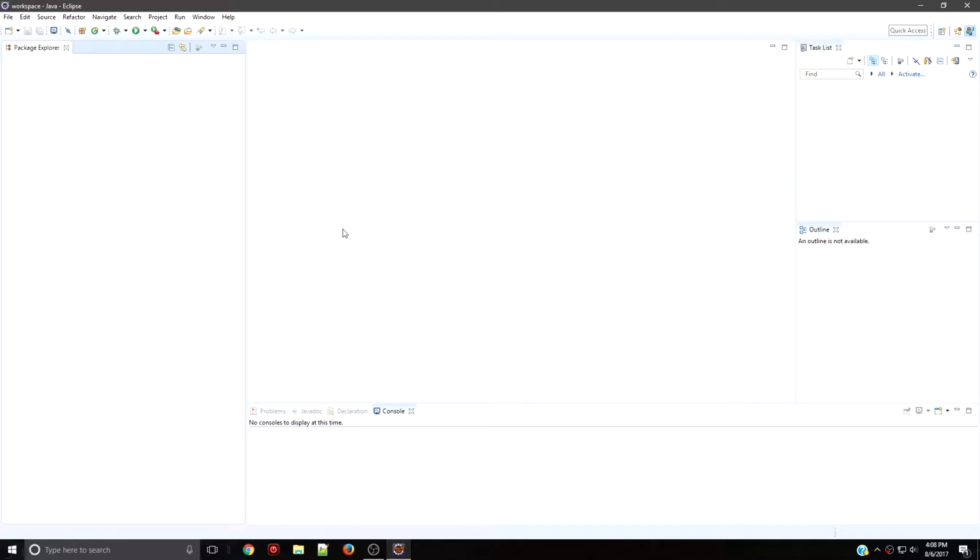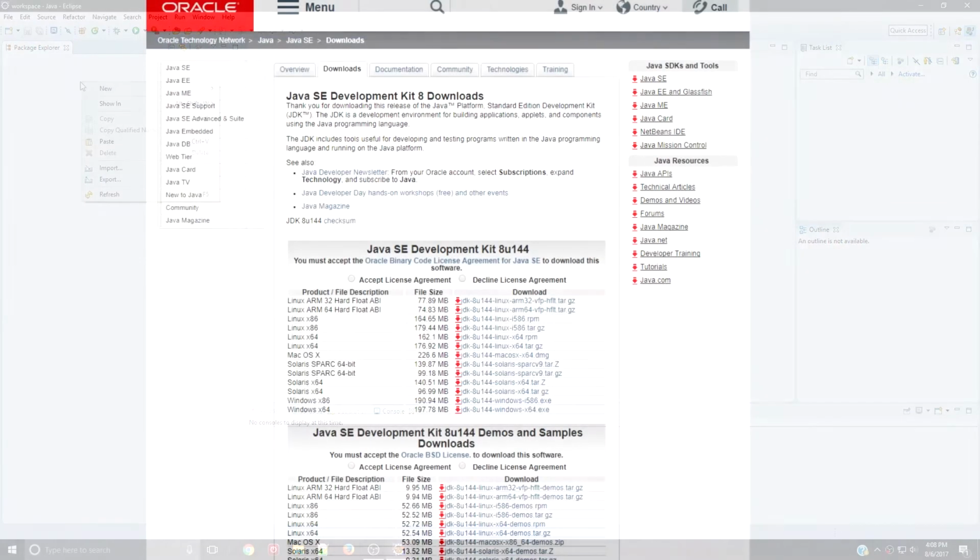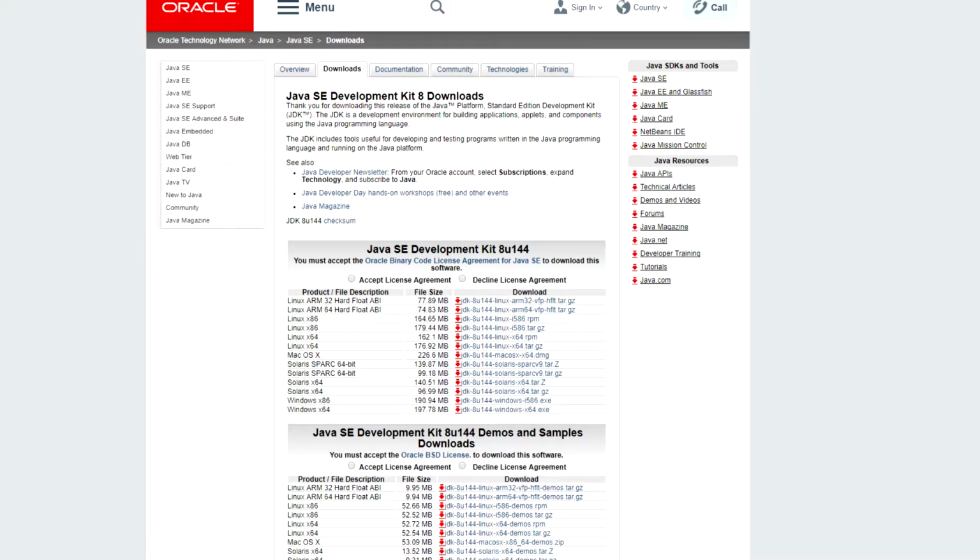All right, now that we have the Eclipse downloaded, we have our workspace. We can go and download the Java Development Kit, which is the JDK. We need this for your computer to be able to compile and run the code in your Eclipse program. As you can see here, this is the website you need to go to. I'll have the link in the description.